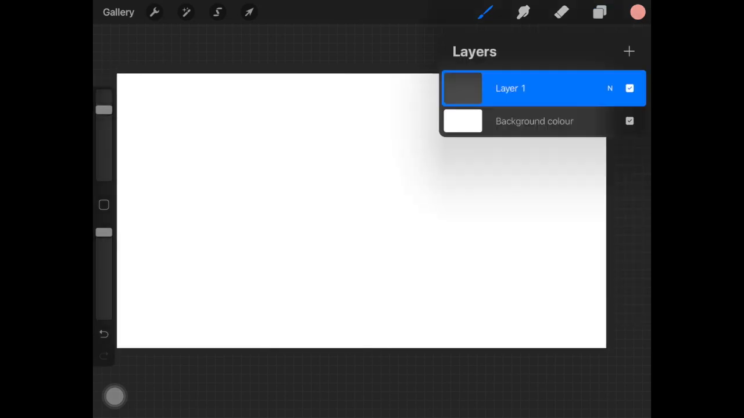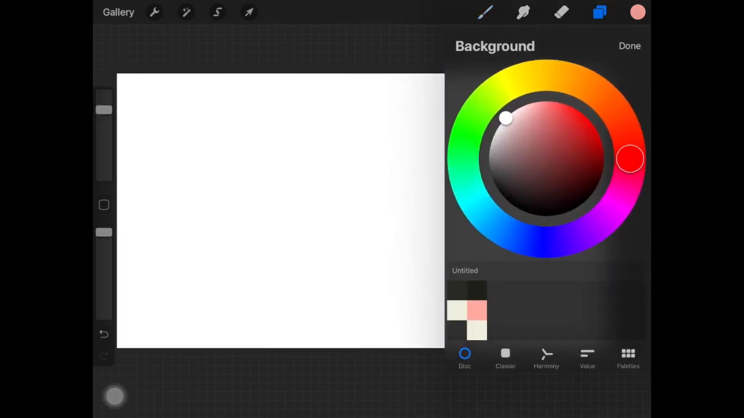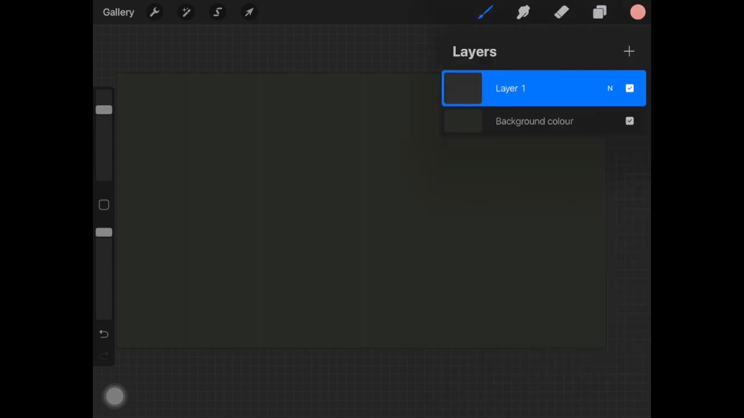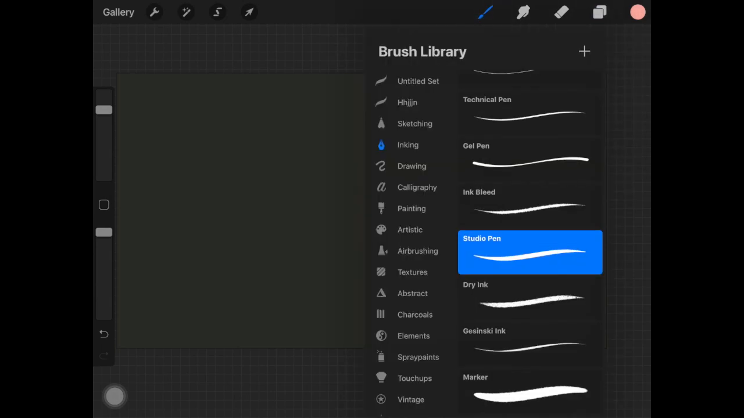So to start off with, I'm just going to change the color of the background. Now I already have my color swatches in a palette, so I'm going to use that for the whole illustration. And now I'm just going to create or draw a cute ghost.